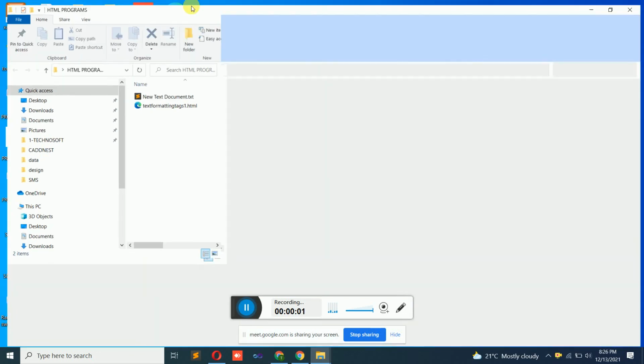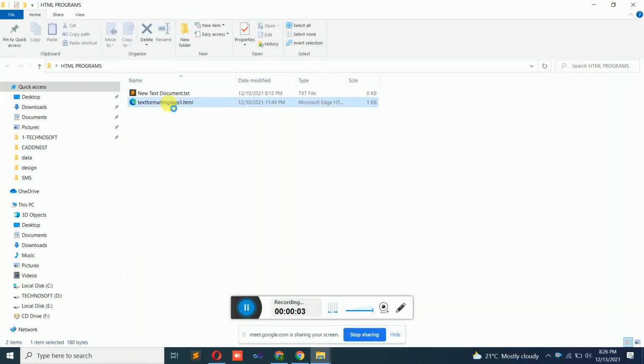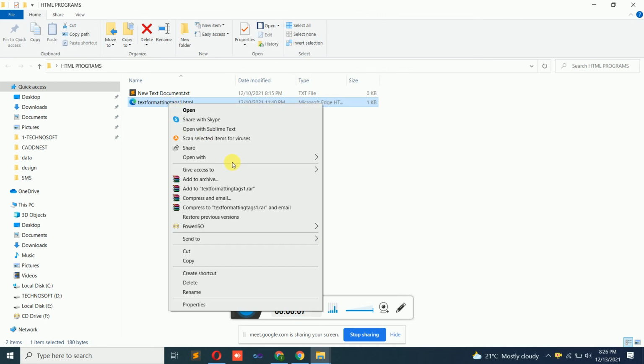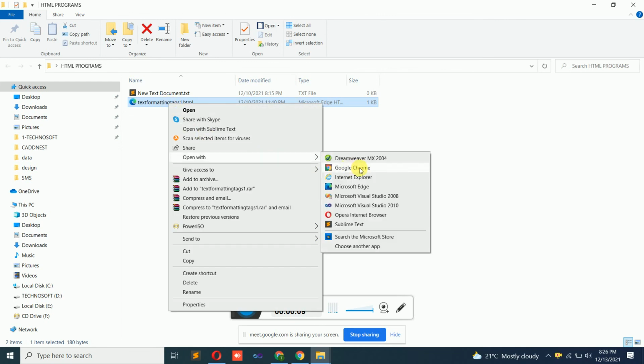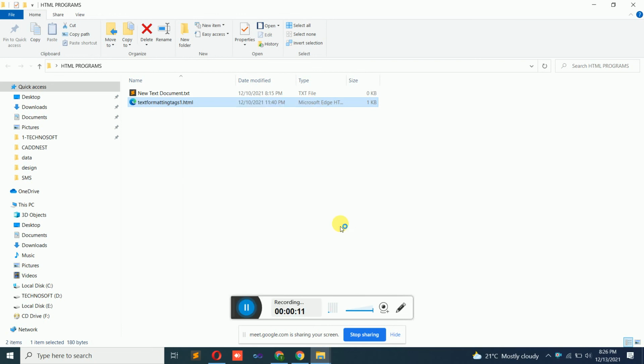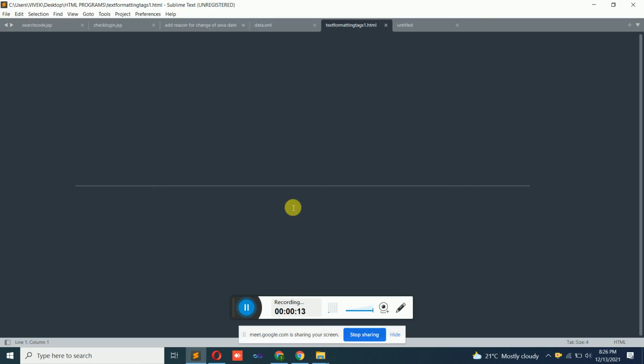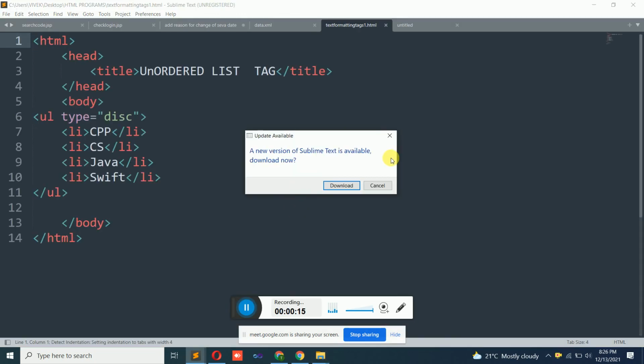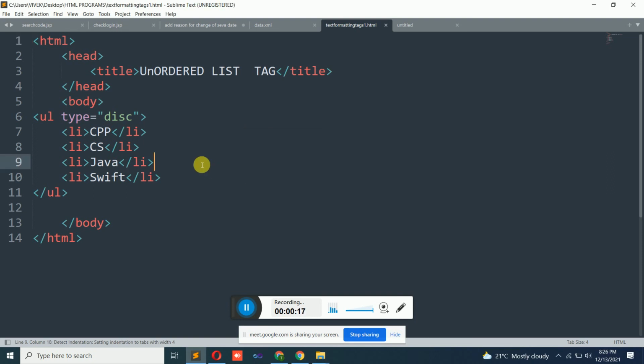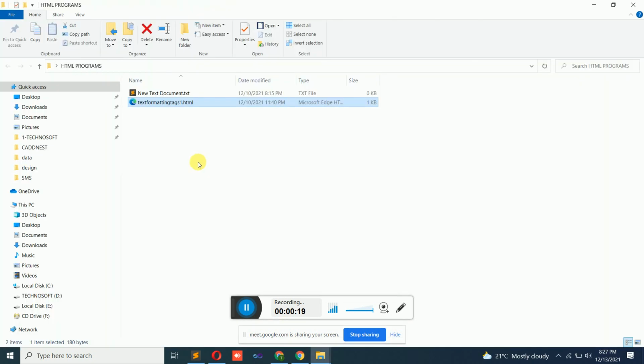Of tags in this, the last tag that we had seen was the ordered list and unordered list tags, which we had executed yesterday, day before yesterday. Okay, so this is one example of an unordered list. Let me run this.